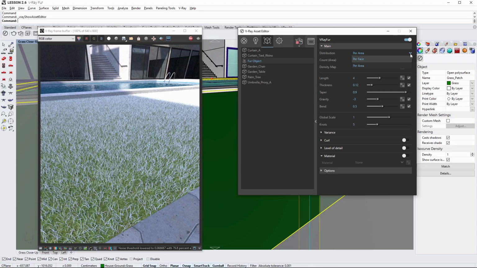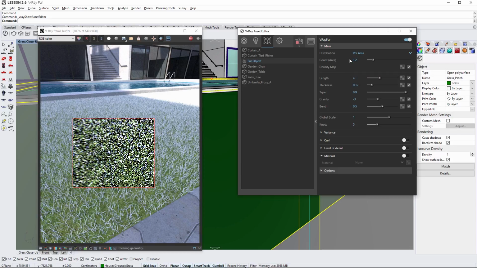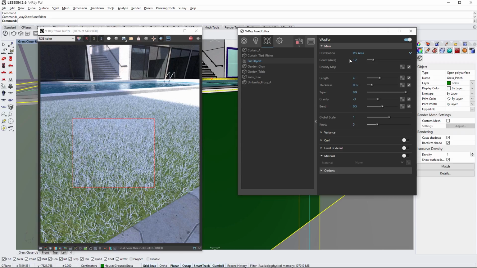Let's also draw a region in the render to get faster feedback for any adjustments we make to the grass. In the Asset Editor, you can control the density of the grass using the Count slider. Just be mindful that higher values can produce enormous loads of geometry, which may take a lot of time to generate. It can also cause your workstation to run out of memory, especially when applying grass on large surfaces. In our case, we can use a lower value. Let's set the grass count slider to 0.4.